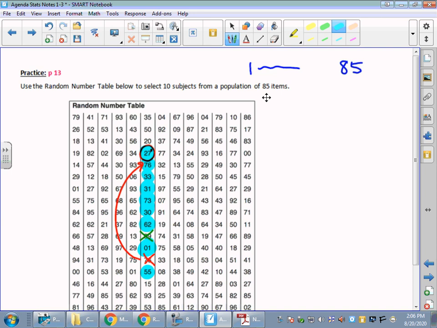1, 2, 3, 4, 5, 6, 7, 8, 9, and 15. I don't think I've got any repeats. If I did, I'd throw it out and go next down the list. If I had something larger than 85, I'd go next off the list. So there's my 10 subjects that I picked from a population of 85. Old school, totally random.